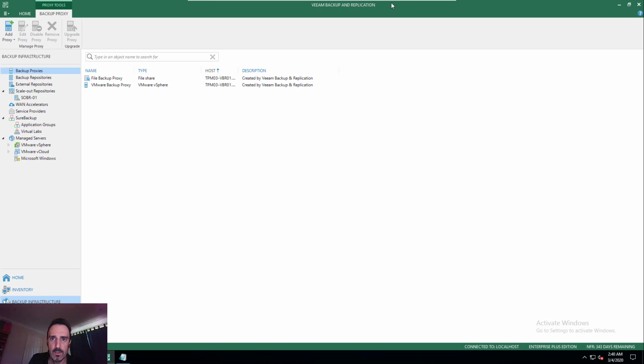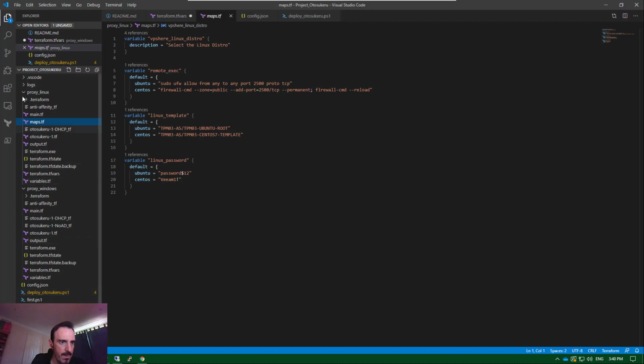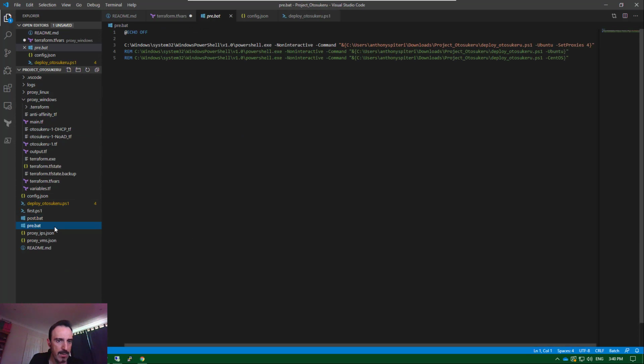So if we go back to the actual configuration, and if we go back to Visual Studio Code, you'll see that down here, I've got this post and pre batch script. Now it's got a couple of default settings, but effectively what this one's going to do is run the PowerShell command. It's actually going to run what you just saw there, but it's going to specify Ubuntu set proxies, and in this case, because it's a post script, it's going to destroy. And if we look at the pre-script, we're going to basically configure Ubuntu proxies and set them to 4.